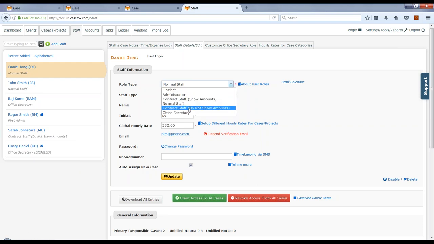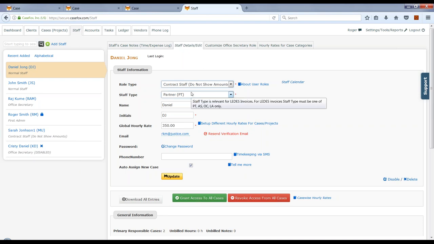There are some pre-configured contract staff roles. This role is interesting: it will allow contract staff to only enter the time without seeing the amounts. Sometimes you don't want the contract staff to know how much you are billing for them. If you select this, they will only see how much time they are entering, but they will never see the amounts. And then there is an office secretary role that can be customized.